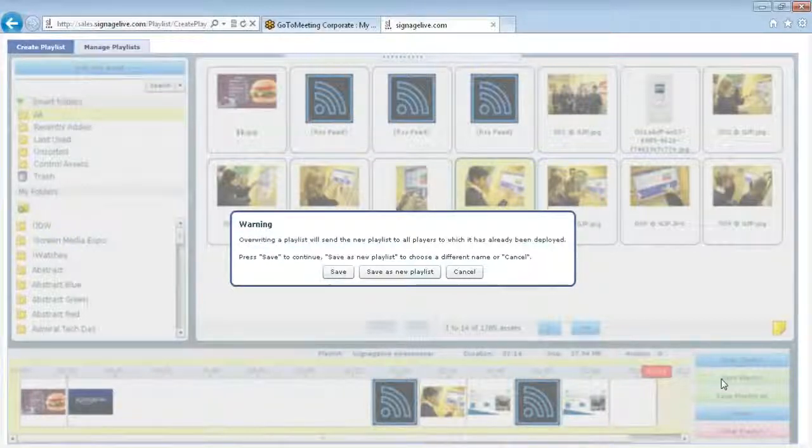But it's a really easy way for you to go in, make any updates to playlists that are currently being run on screens, hit save, and then know that any of the new items that you've put in or anything that you've deleted out will automatically change when your players next go to do their content check.